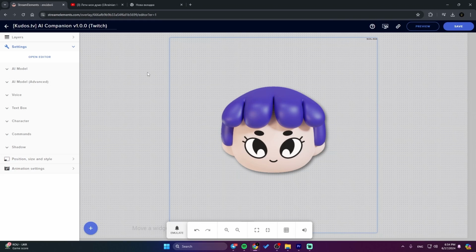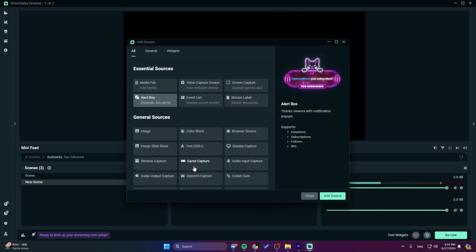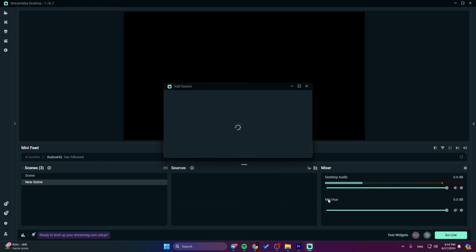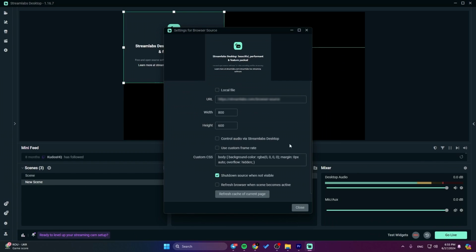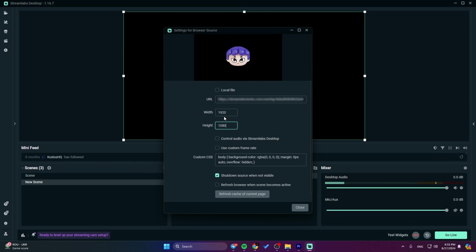For Streamlabs Desktop, copy the URL of your widget from the StreamElements dashboard. Open Streamlabs Desktop and in the Sources section, click Add a new source and select Browser Source. Give the source a name and click Add Source again. Paste the URL you copied into the URL field and set the width to 1920 and the height to 1080 and check the Control Audio via Streamlabs Desktop checkbox.